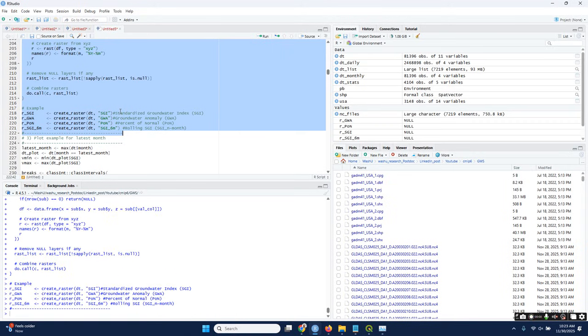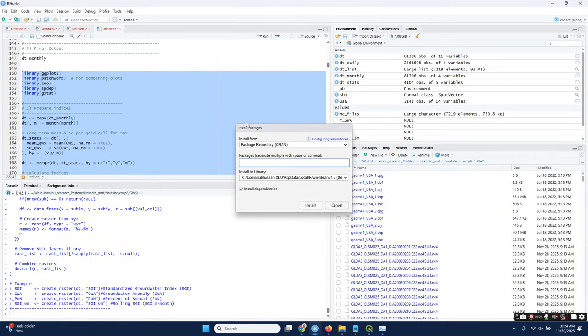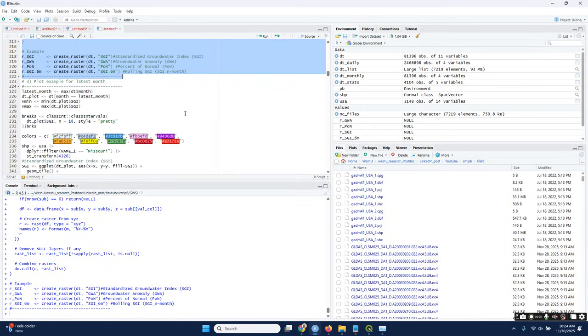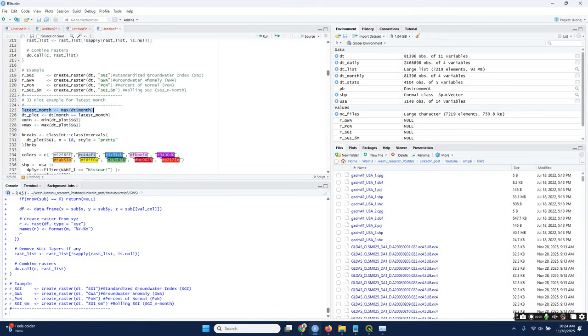And install the libraries. If you did not install any library, install these libraries by going to install packages, just write the name like SPEI. Yes, just click on it and install it. After that, now we can make maps, because this is our final output, and plot an example for the latest month.